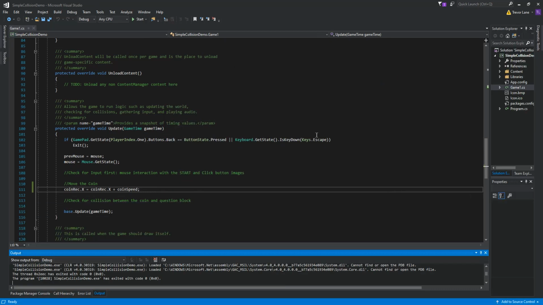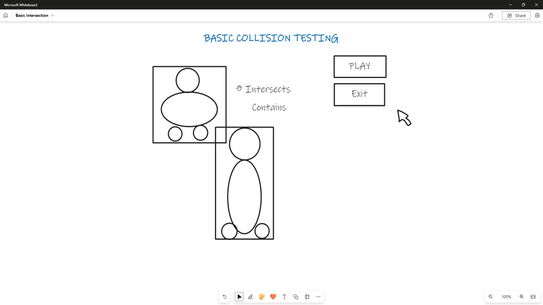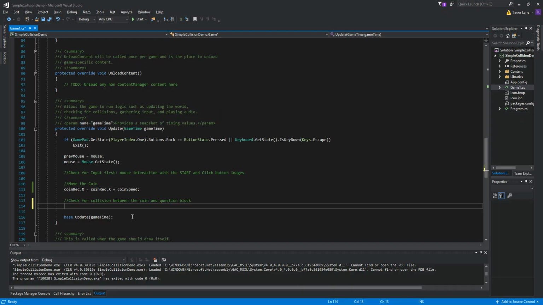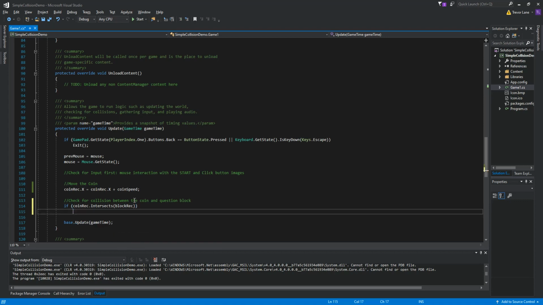Okay. Now it crossed that question block, but nothing happened. Nothing happened because we didn't do any collision tests. So right below here, we're going to use that intersects method that we talked about. If one rectangle intersects with another rectangle. In this case, I want to know if my coin rec dot intersects with, and now I can pass in a rectangle. In this case, I want to use our question block, what did we call it? Block rec? There it is, block rec. So if that occurs, I get to do my action, whatever action I want.